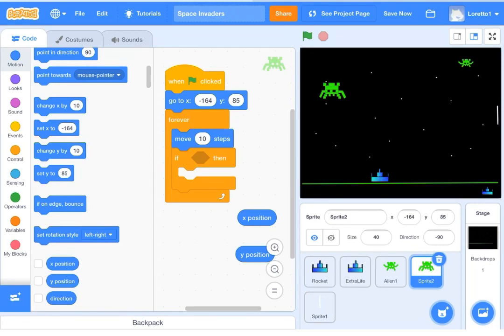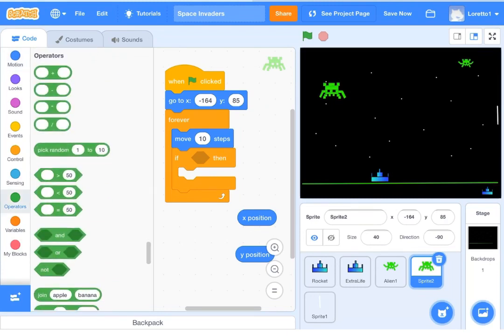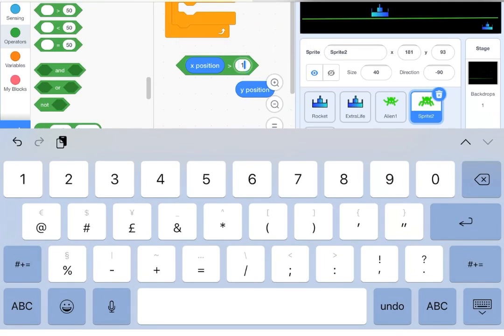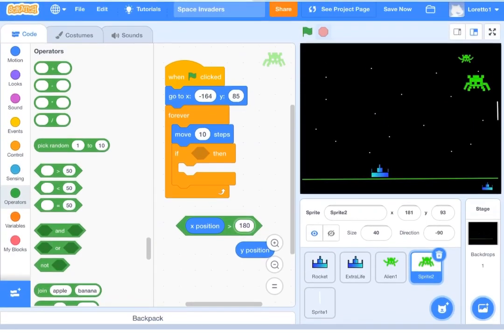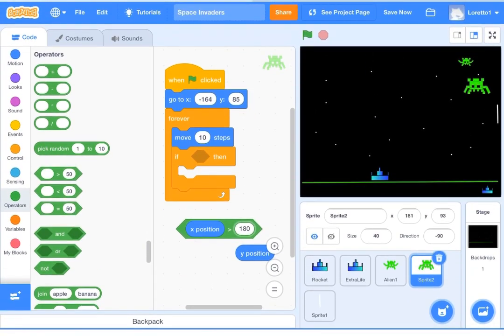Now I'm going to say if X is greater than, and that's my operators. So if X is greater than, let's see, where would it be to get to the edge of the screen? It's going to be about, when it gets to here, I want it to turn around. So that would be X is about 180. So if I say X 180, if it gets to X 180, then I want it.